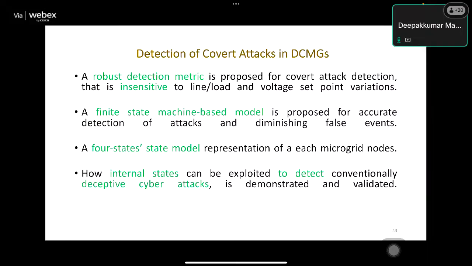So we will provide a robust detection metric. You calculate that, and if it is not equal to 1, if it is below 1, then you can say that there is some kind of problem in the system. It may be some kind of attack, though not necessarily every signature will lead to an attack, because such kind of attack, particularly covert attack, is slightly difficult to detect.